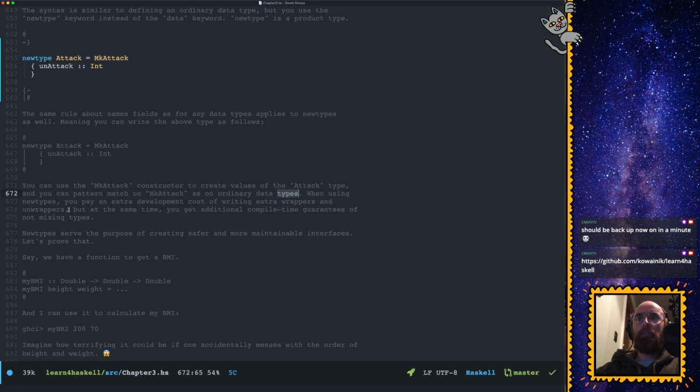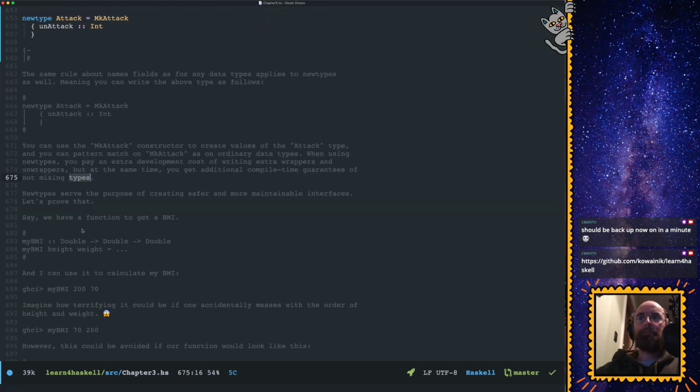Okay, when using newtypes, you pay an extra development cost of writing extra wrappers and unwrappers, but at the same time you get additional compile-time guarantees of not mixing types. Is there an example of what I'm trying to say? Nope. So newtypes serve the purpose of creating safer and more maintainable interfaces. Let's prove that.